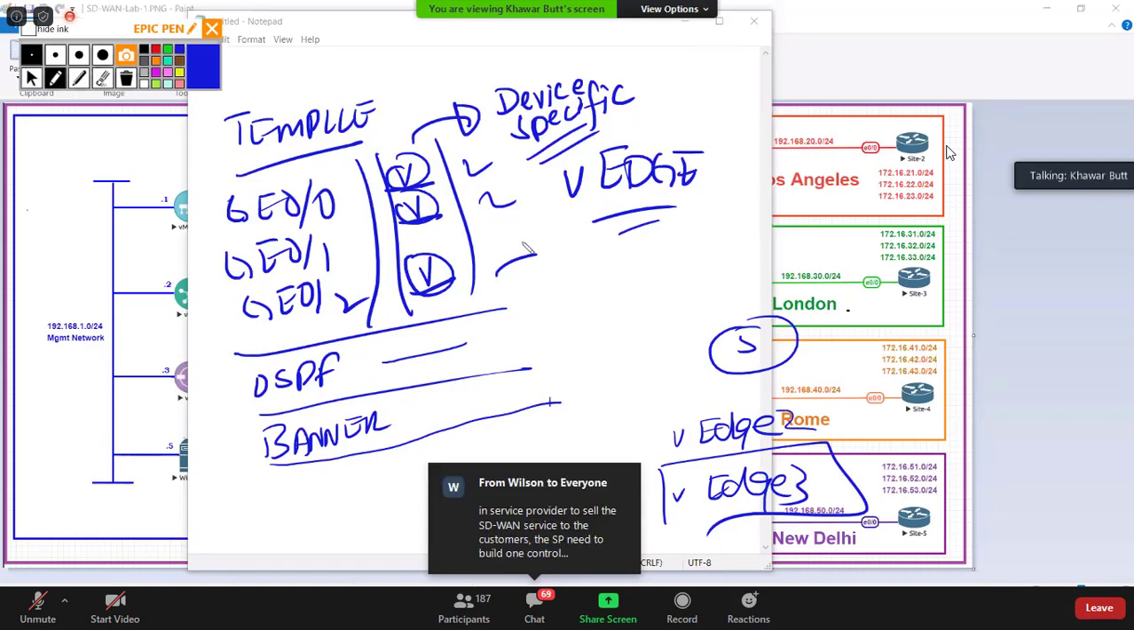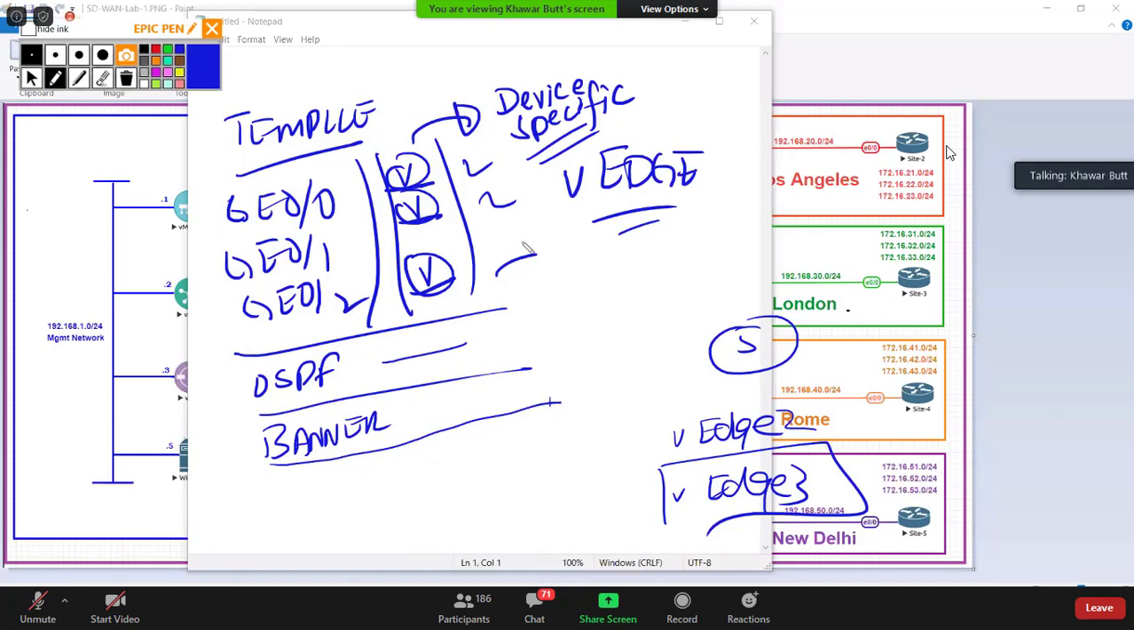Correct. That is correct. That's the initial part. So that's, again, at the time of the authentication, it needs to go to the vBond anyways, right? To authenticate, and at that time, the vBond will tell the vSmart and vManage the public address of that device.